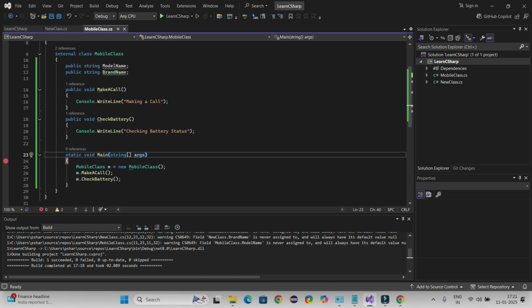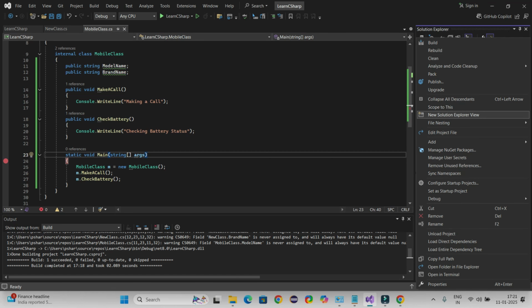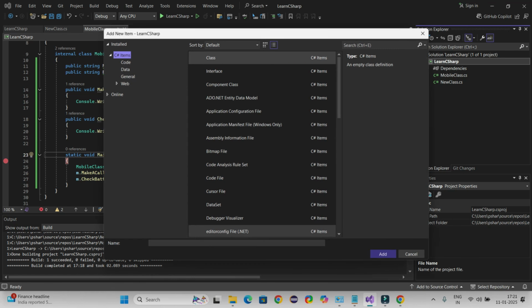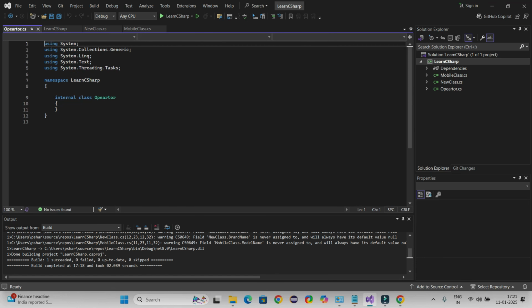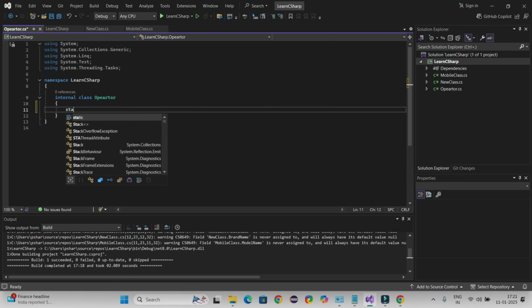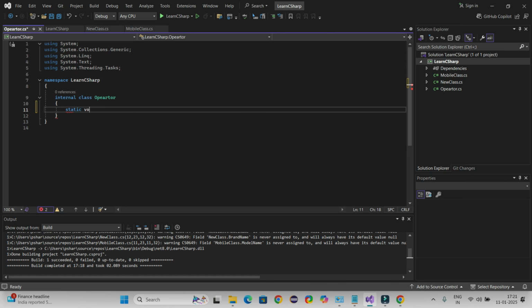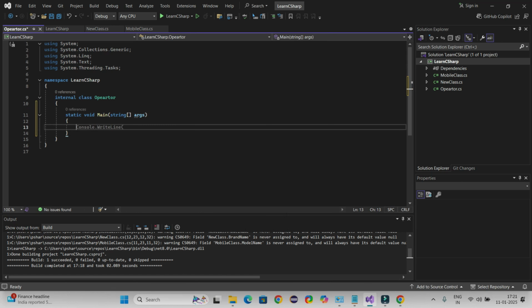So today in this lecture we'll be working on operators. To work on operators, we can get started by creating a new class. Now let's give our class the name Operator. Now we can define static void Main(string[] args), and under this we'll be performing the operations.